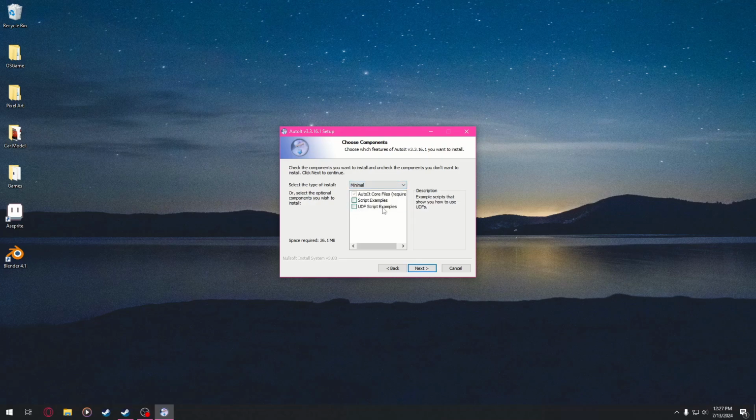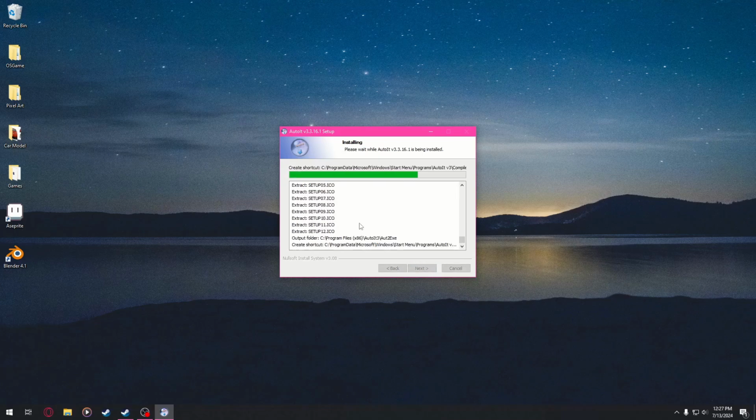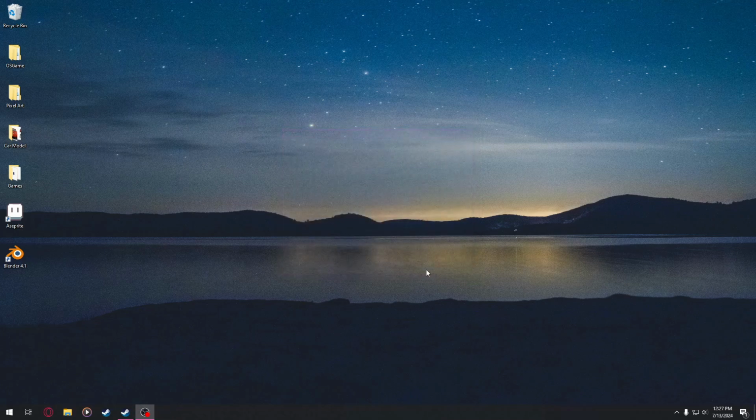Let's do a minimal install. We don't need the examples. We just need the core. Just basic stuff. I'll leave the destination alone. There we go. We can uncheck this. I don't need to see the release notes. And finish. There we go. So it's installed. We'll come back to that in just a minute.